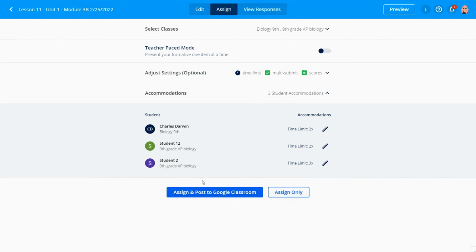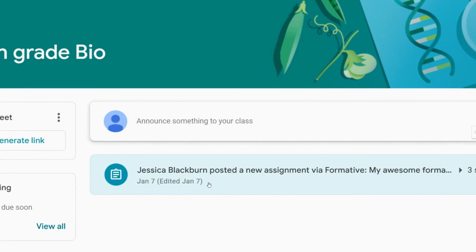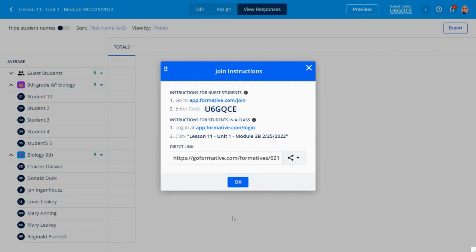If you are assigning to a Google Classroom synced class, by clicking Assign and Post to Google Classroom, a post will appear in your class stream, notifying students that they have a formative to complete. Once you have assigned your formative, the View Responses screen will display the join instructions. This link can be shared with students to access the formative, or if you have assigned to guest students, they can enter the join code at formative.com/join to respond to the formative.